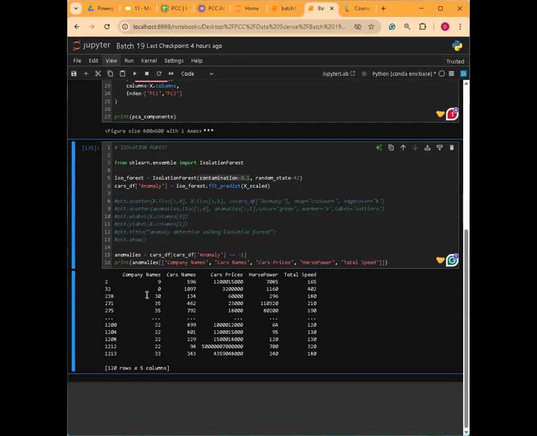I'm not sure if we can consider the car names and the company names, but let's see. Horsepower. I can't really say for these three columns, but I can say for the car prices and the horsepower. So I think it's taking a look at this part more. There's a wider difference between them, the lower ones and then the higher ones. So those are the anomalies that it sees.